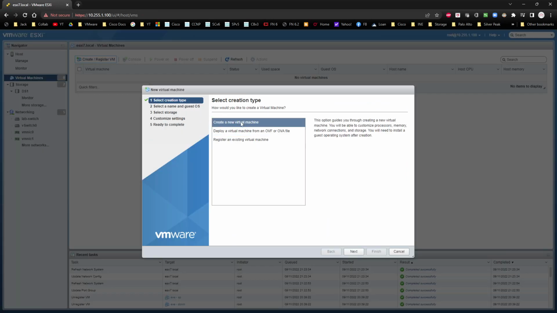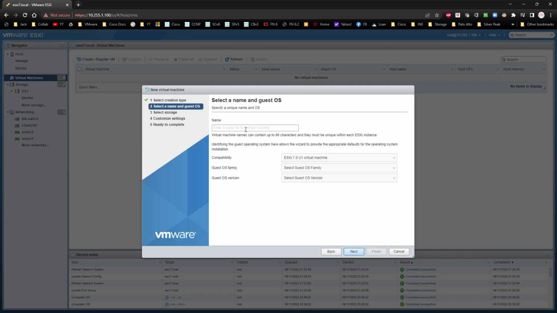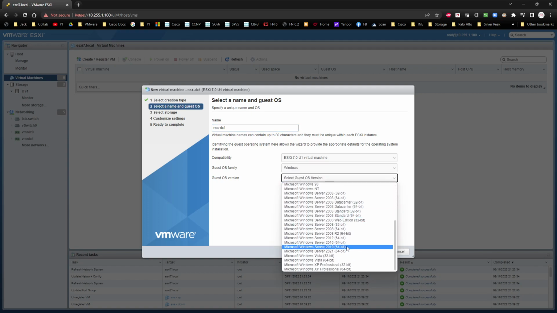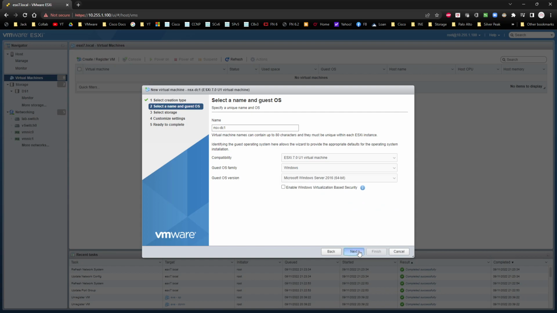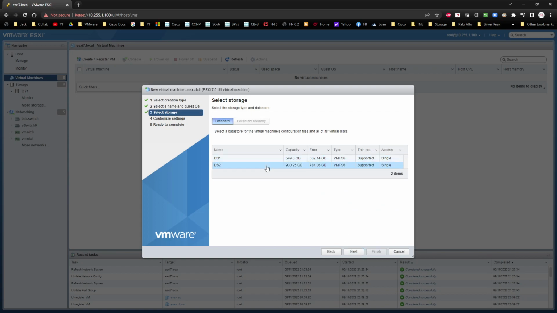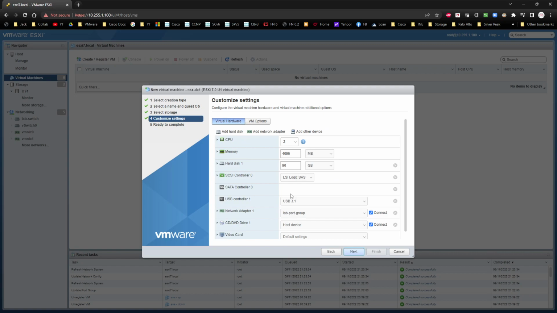So I'm going to come in here. It's going to be a new virtual machine. I'm going to say this is going to be DCV-DC1. Actually, I'm going to say NSX-DC1. The guest OS family is going to be Windows, and the OS version is going to be 2016. Click on Next. I'm going to put this on Data Store 2, and then I'm going to create another network adapter. 2 CPUs is fine. I'm going to give this 8192 in RAM.